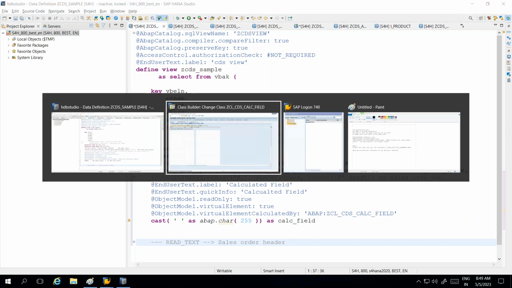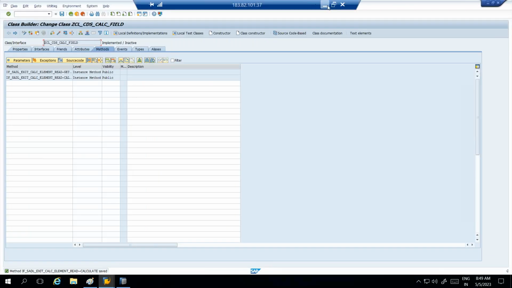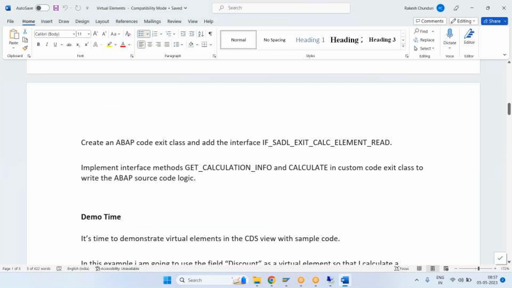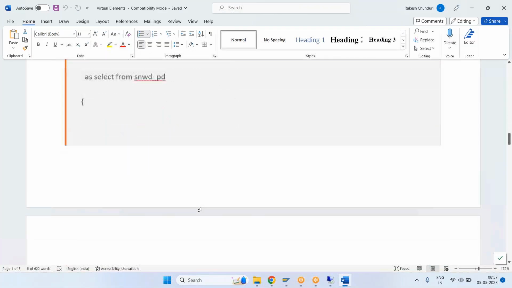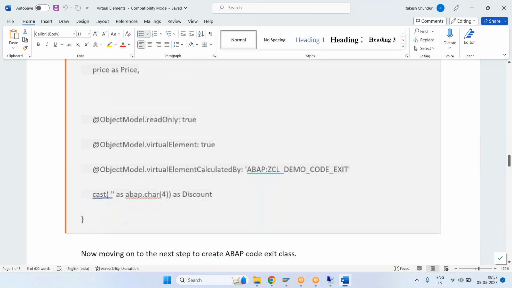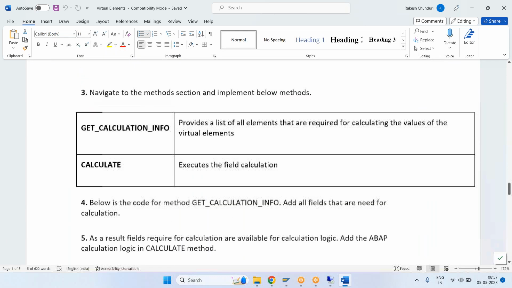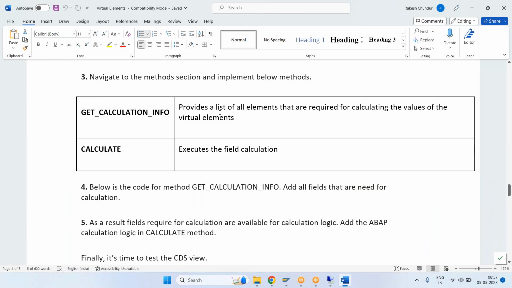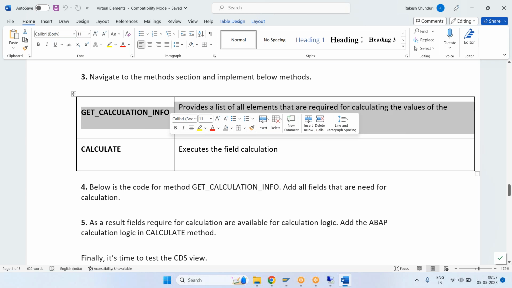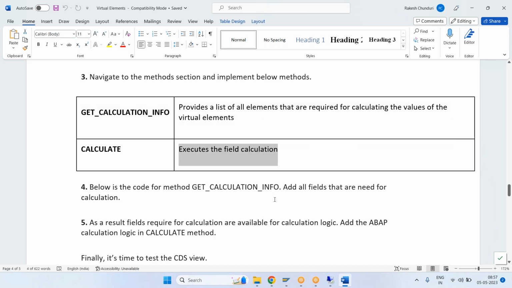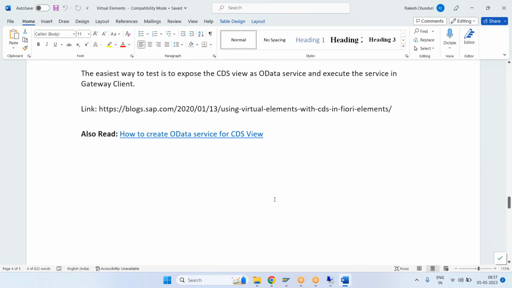Now I'll go to my class. Here also I have given you the same example. See, data equal to publish equal to true, and then your discount. Here I'm just casting the discount. See, the calculator provides the list of elements that are required for calculating the values of the virtual elements. Whatever list of fields you want, you just need to provide that. Now the calculate method here executes your field calculation.